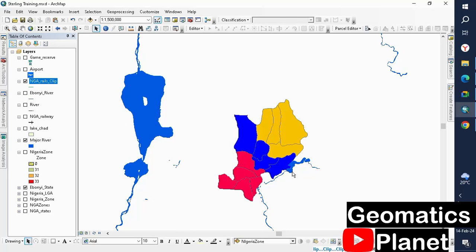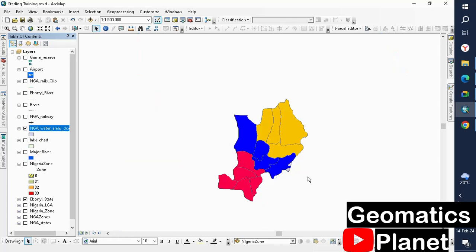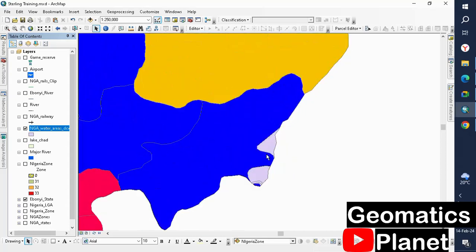So this is what I want you to do. It is done, and it has been added to the layer. This is the area where waterways touch Ebonyi State. Then I can now turn off the Nigerian waterway. This is the railway clip, and then look at the waterway. I'll turn this off, and then it is remaining just this particular portion here.